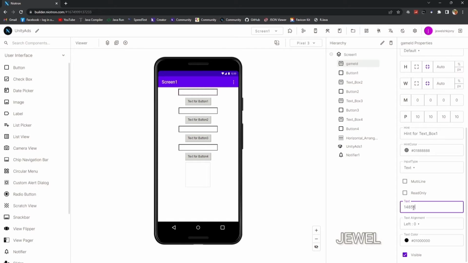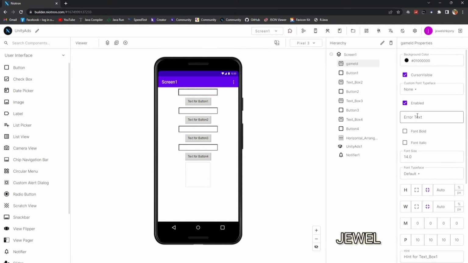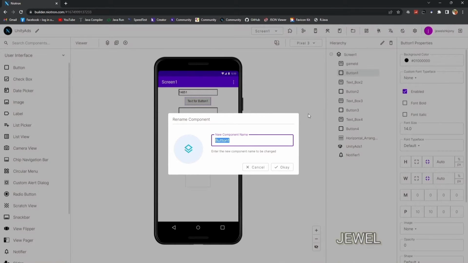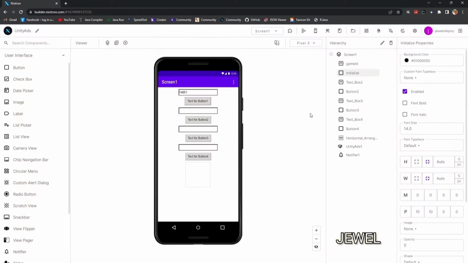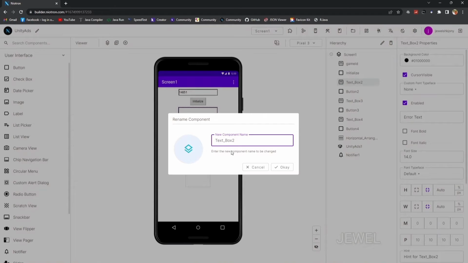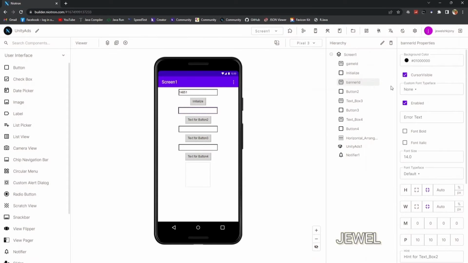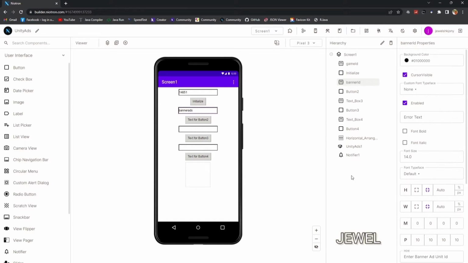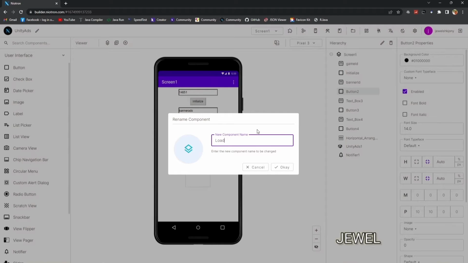Here I am entering my game ID. And write some hint text and change the component name for better understanding in block section. The same job for every component. Let me complete designing section.